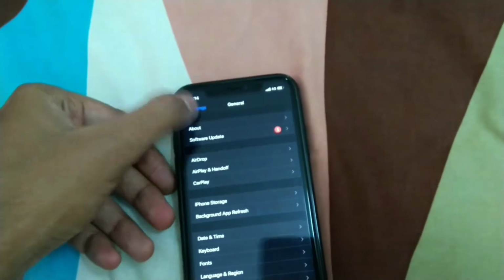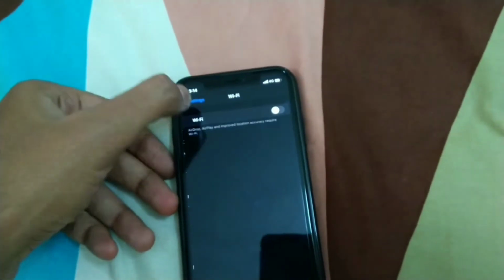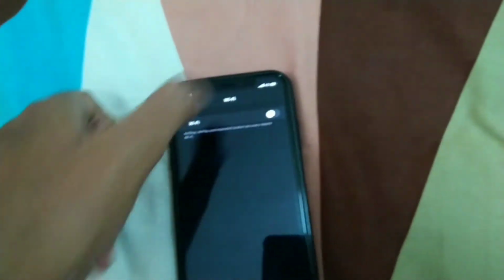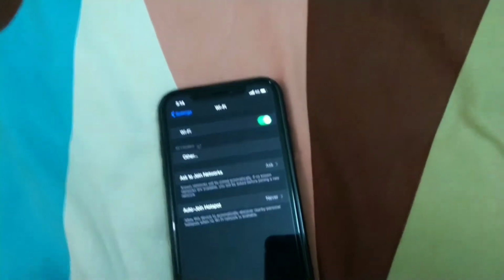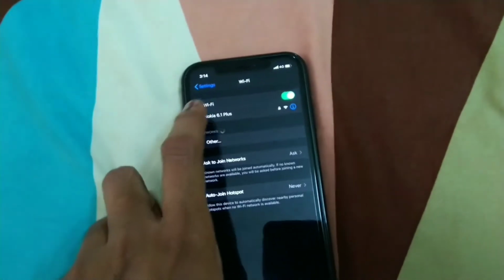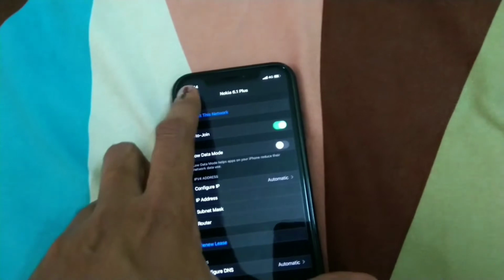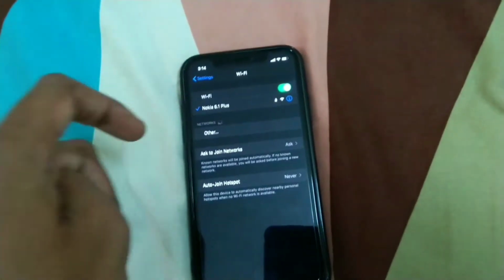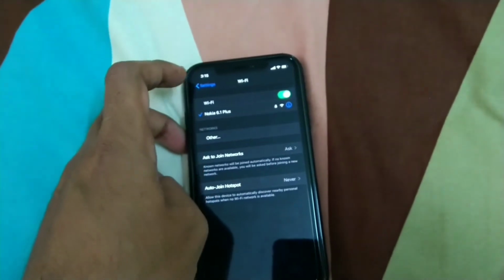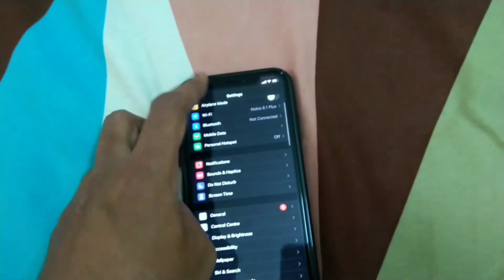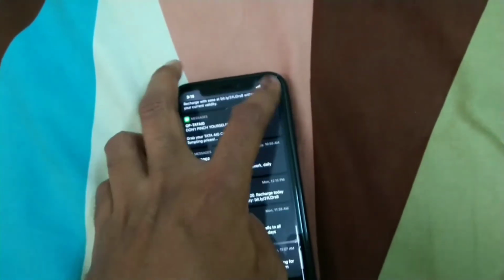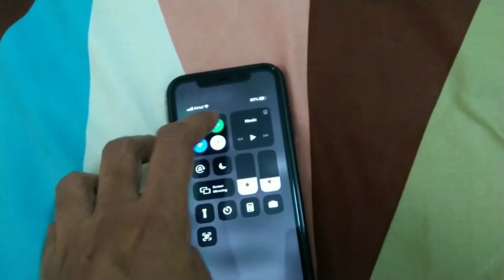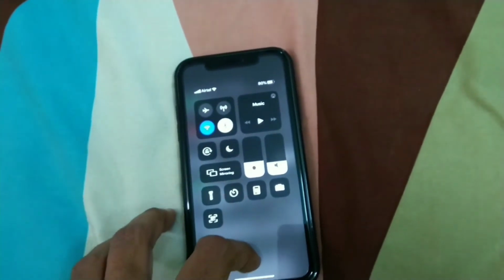So in Settings, just go to Wi-Fi and turn it on. If you don't have a Wi-Fi network, then you can start a mobile hotspot and connect to that also. With that also it will connect. So now it's connected. Let's switch off the mobile data.